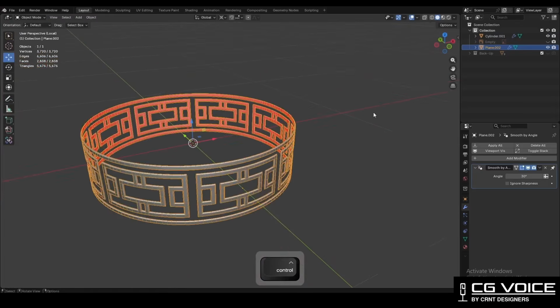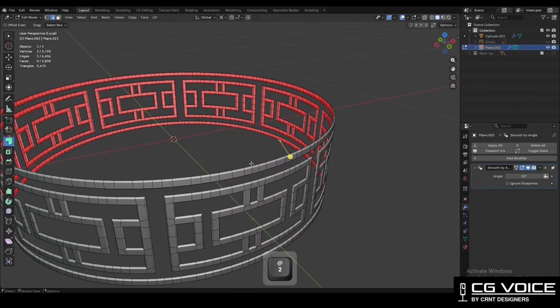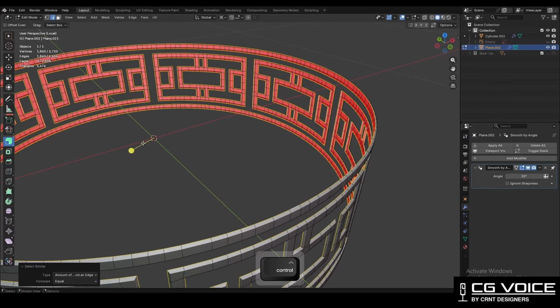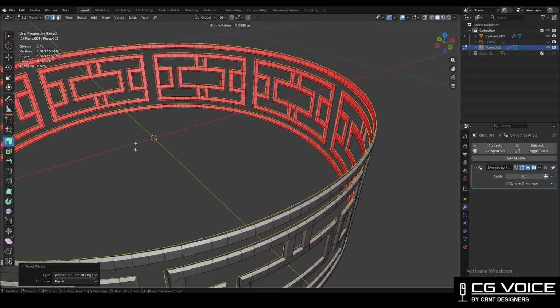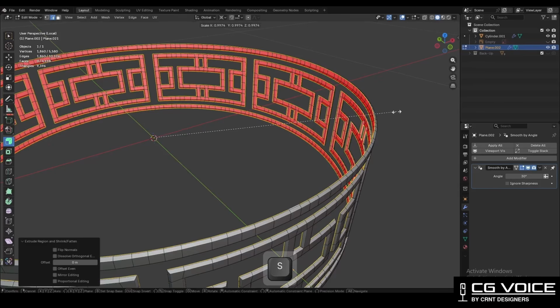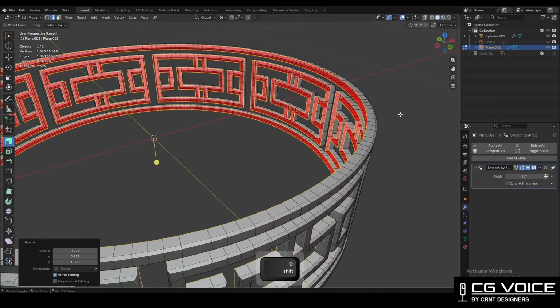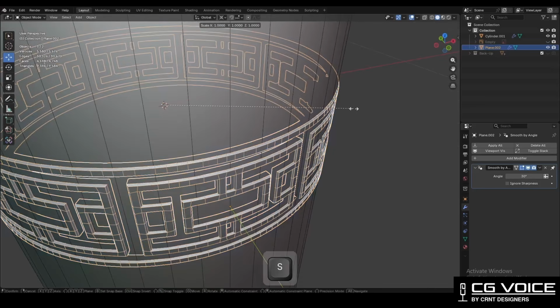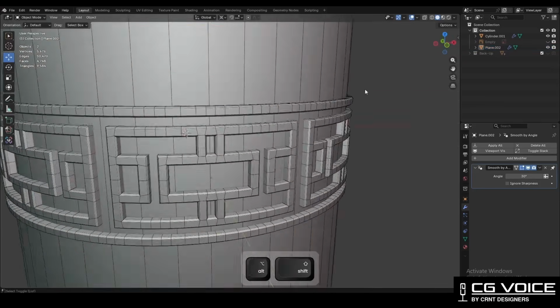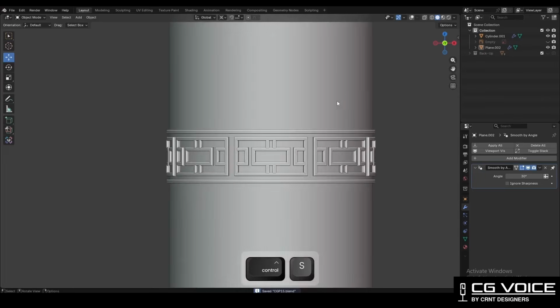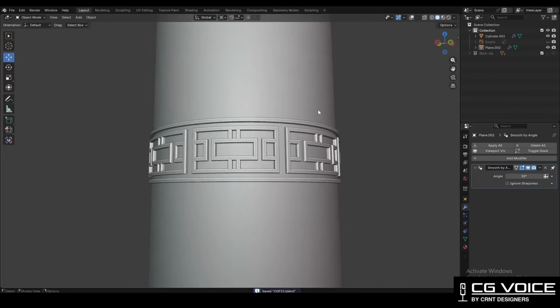If you want more thickness on this, go to the edit mode, select this edge loop, press Shift G and select the amount of adjacent edges, and then extrude along the normal, and then S Shift Z and scale them along the X and Y axis like this, and then you can scale it like this. Okay, pretty simple. So in this way you can create this kind of ornamental strap design.